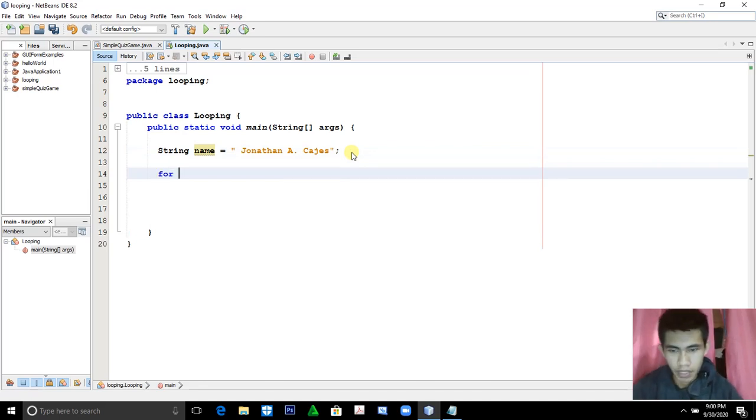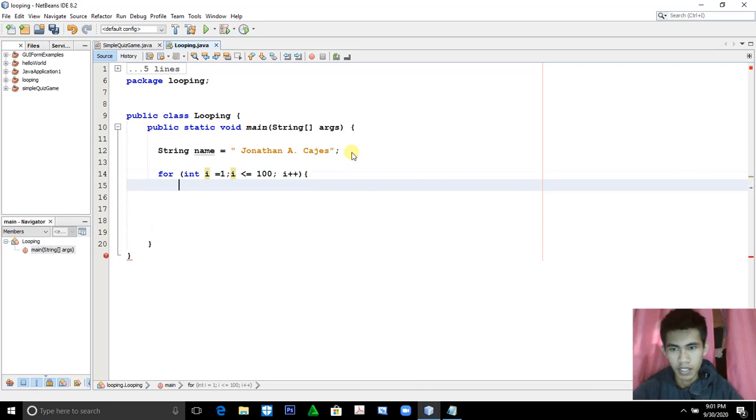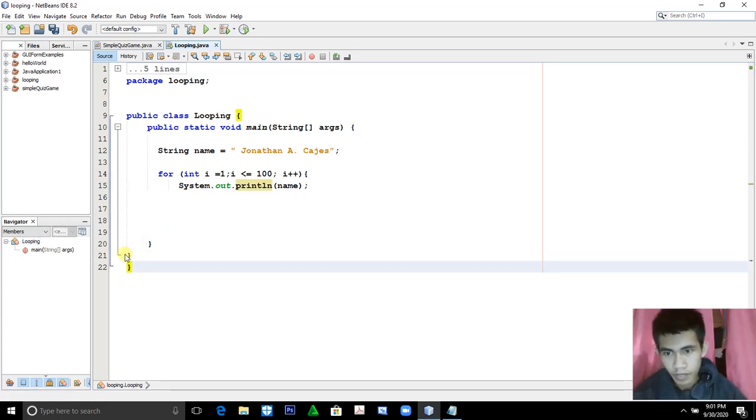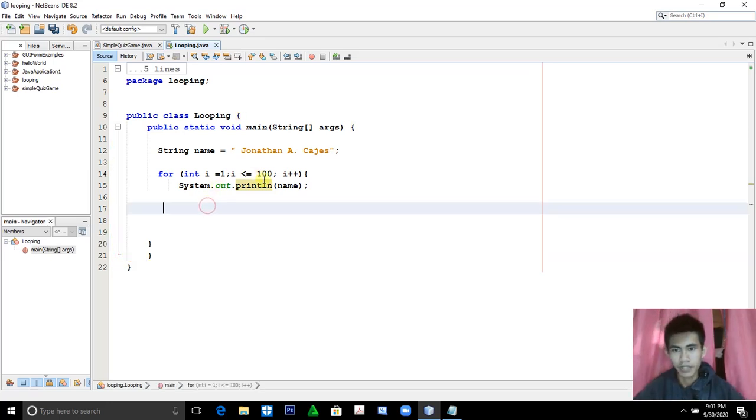How? By typing for and I: for int I is equal to 1, I is less than or equal to 100, I plus plus, System.out.println name. So we'll try to run this and let's see what will happen.